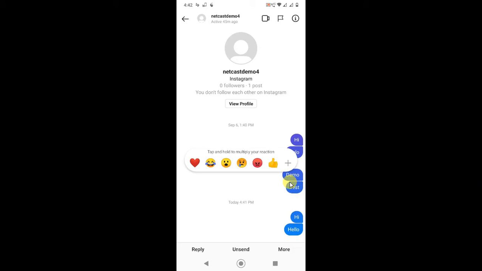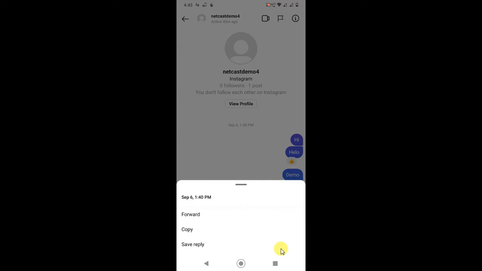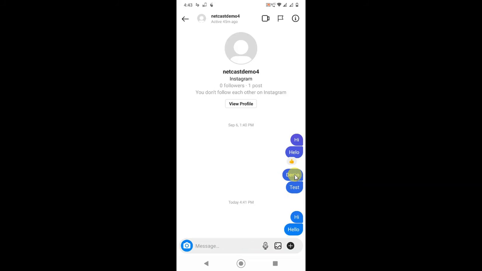You can unsend it. Just click on any chat, and hold for 1 second, then the message will be highlighted. If you click on more, you can forward it, save it, reply, or unsend it. So just hold it, and you can see the unsend option.